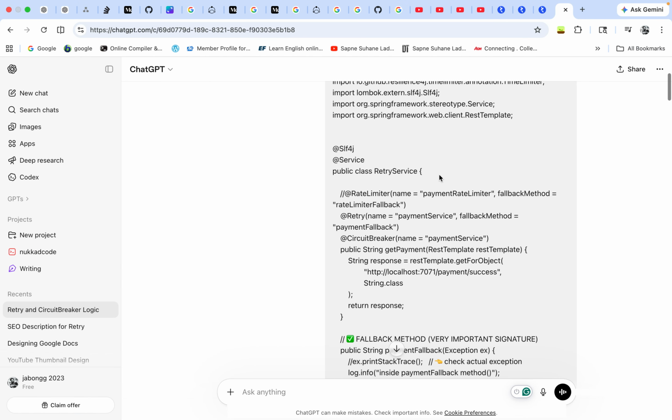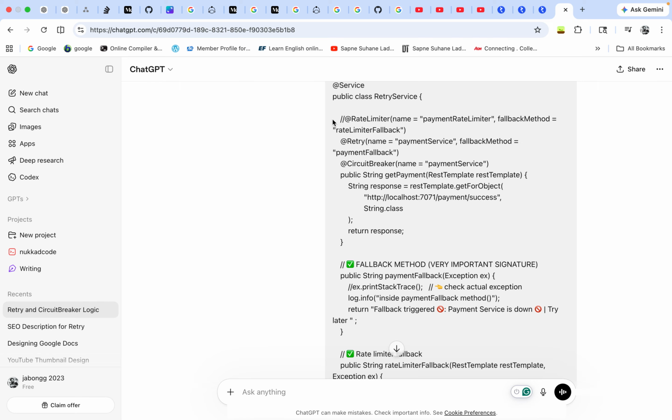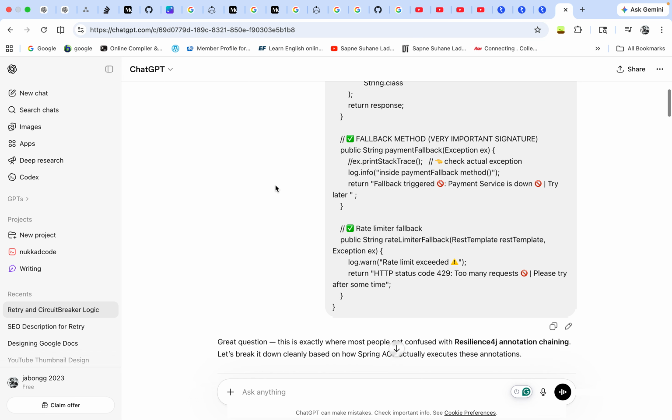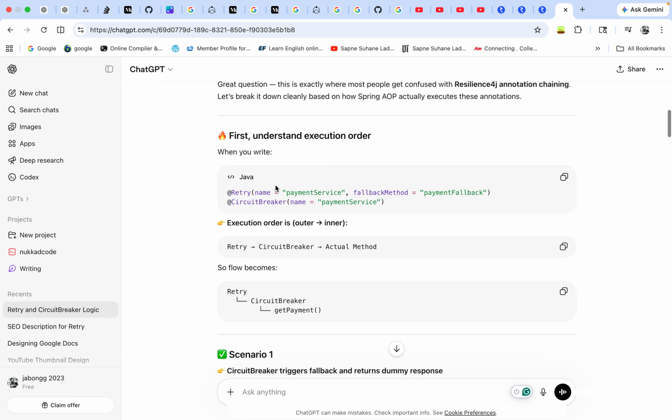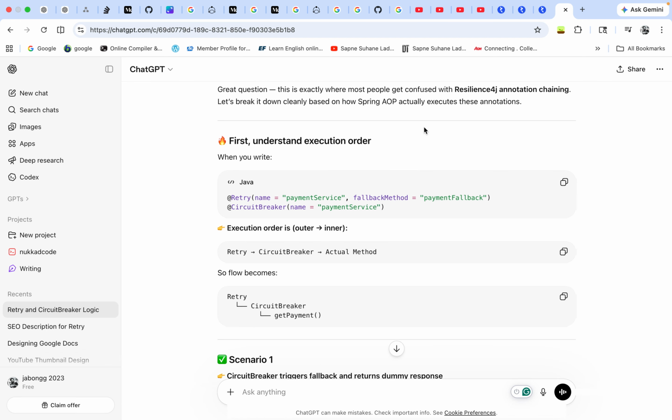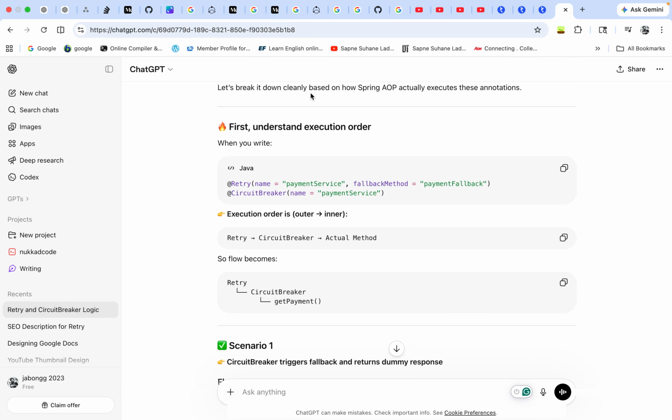So I asked the same question and I gave our class, the entire class. Here you can see the fallback method is at retry level and not circuit breaker level. Okay, so let's see the interesting scenarios. Here you can see this is exactly where most people get confused with Resilience4j annotation chaining. Let's break it down cleanly based on how Spring AOP actually executes these annotations.